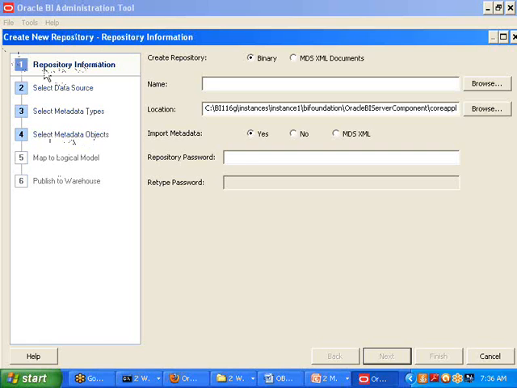In the repository information, we have one thing that is called name, we need to provide. Before the name, at the top I have two things available, right? One is called binary, second is called MDS XML documents.